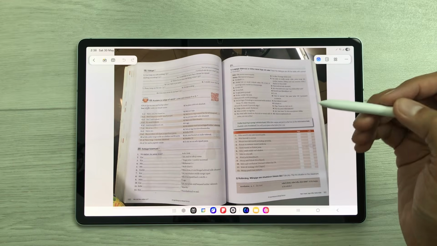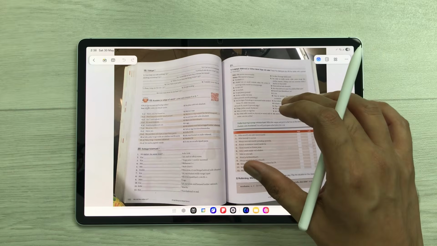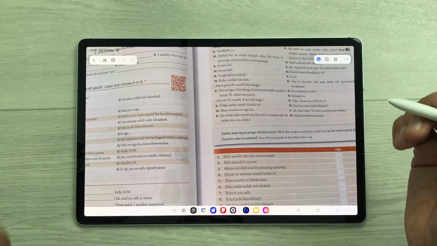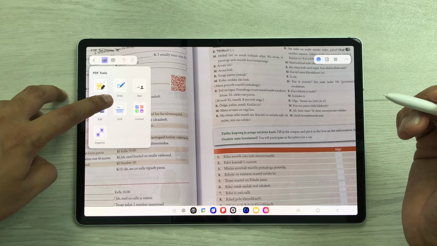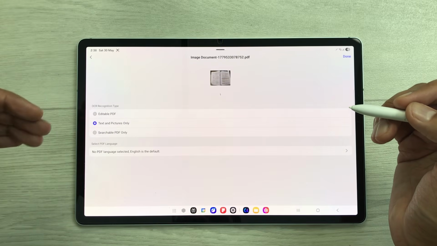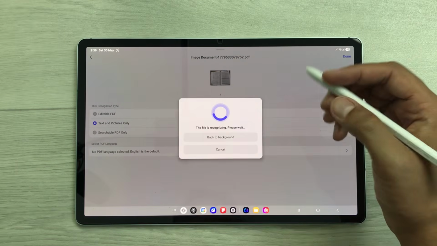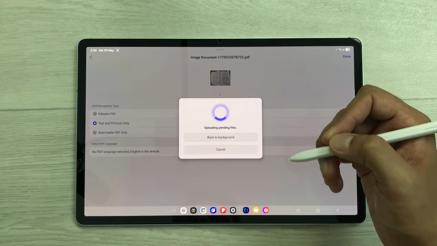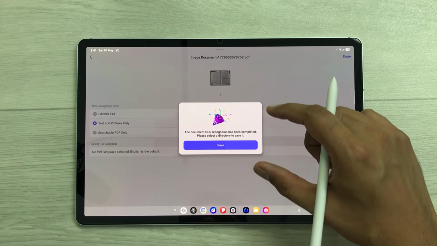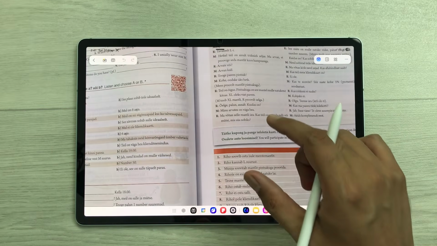You can also convert your scanned documents into editable PDF using OCR. For example, here I scanned 2 pages from this book, and now I want to convert them into editable PDF. So first of all, I will open PDF tools, and here we have OCR option. So I will select this OCR, and then it will ask you for the OCR recognition type. So you can select any of these options, and then you can select done. And then it will start recognizing the scanned document, and then it will do the OCR. So here you can see the document OCR recognition has been completed. You can select this save option, and then you can save it to any folder inside your files.